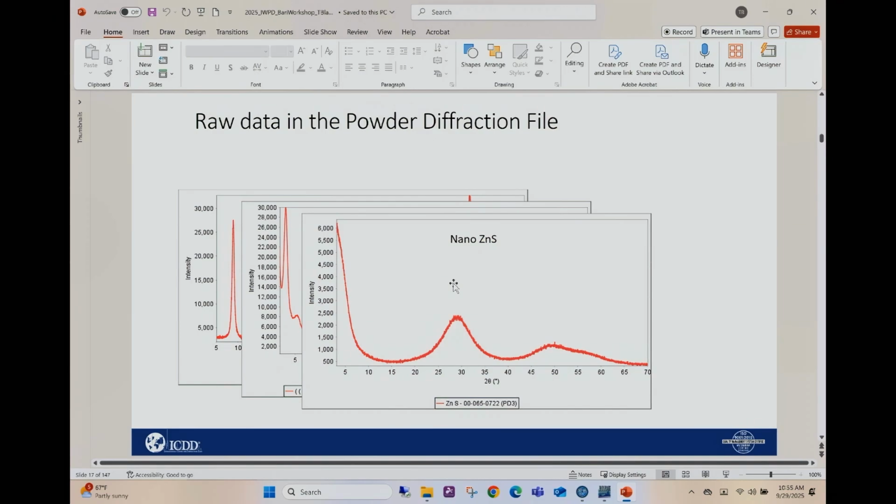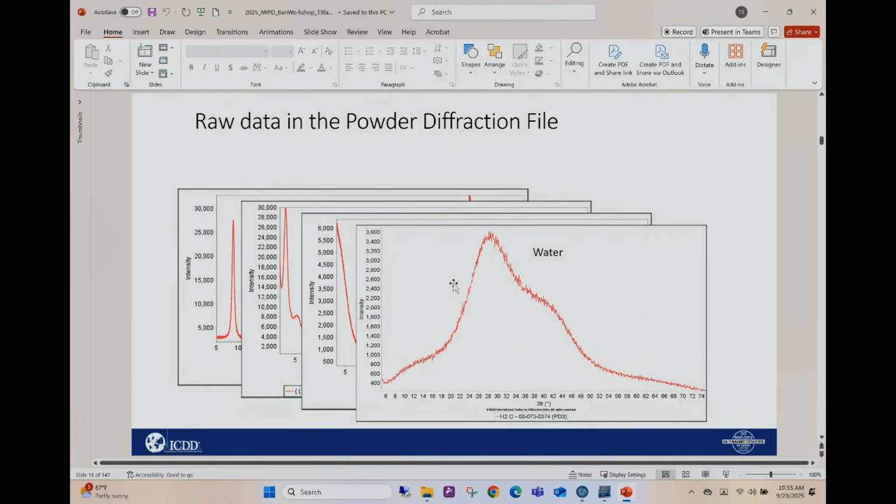And so again, when someone says, I have a pattern that looks like that, it's helping with the ID. And even to have a little bit of fun, we even have a pattern of water in the database, okay? Water does have a diffraction pattern. It's not sharp peaks, but there is some order in even water. And so putting a pattern like that in the database, well, it's there, okay?